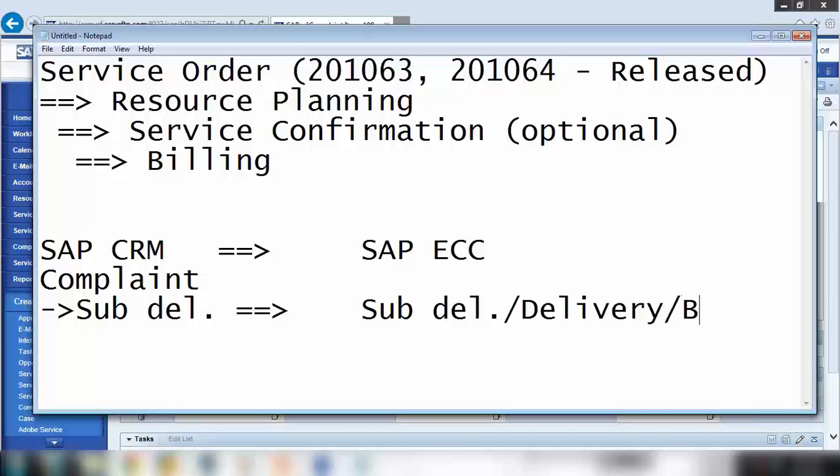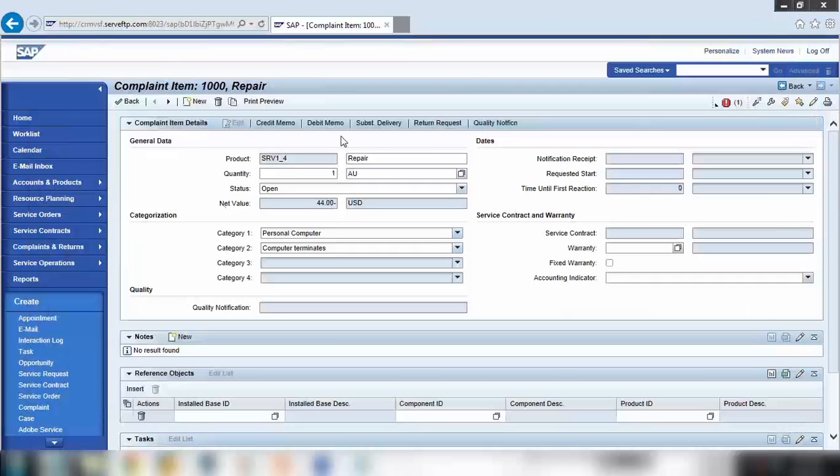Okay, and finally billing. In billing, it will be zero. Billing will be $0 because it's a free of charge delivery. Okay, but delivery and nothing happened. Here we just need to click the button here, subsequent delivery.